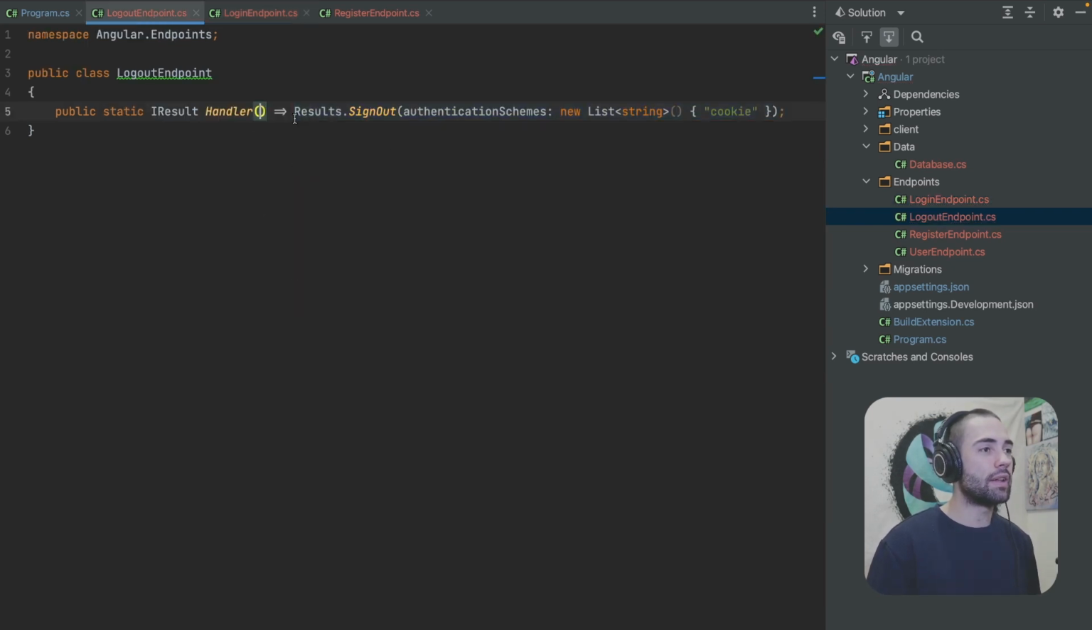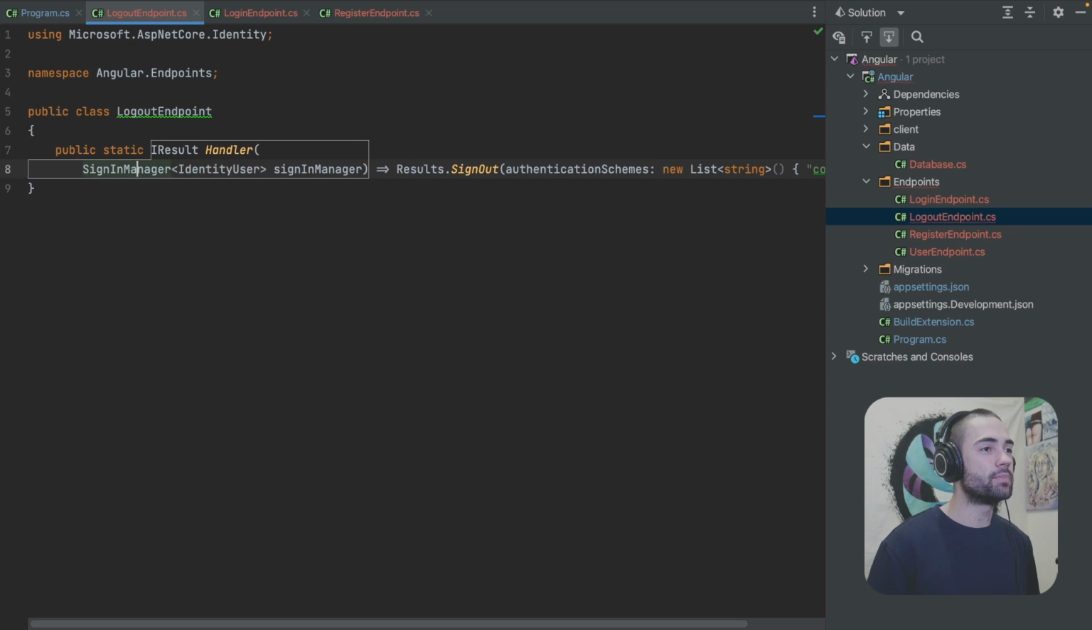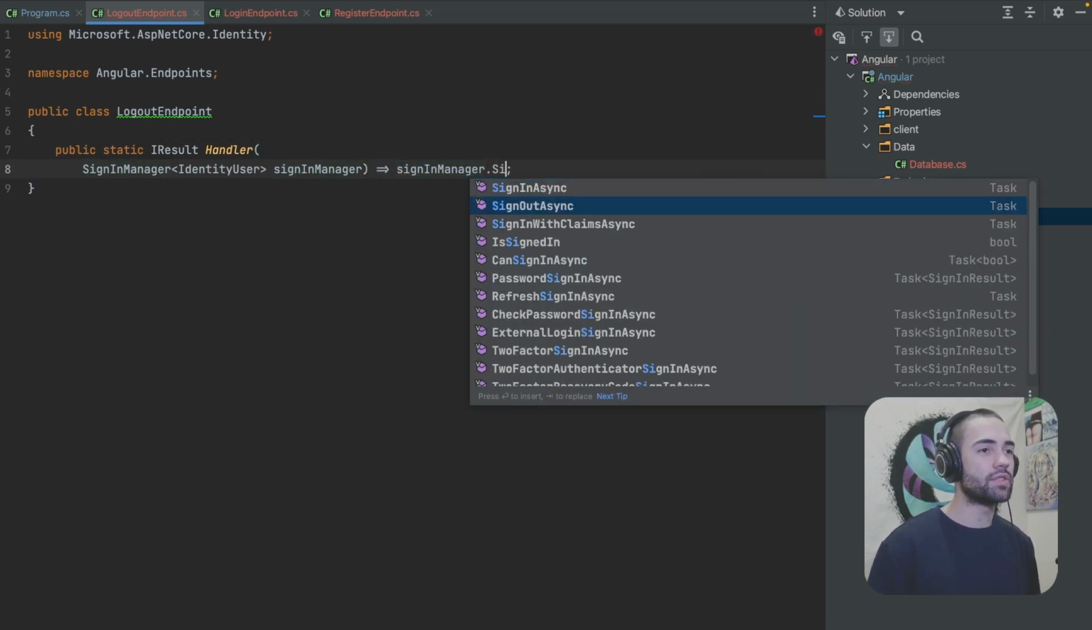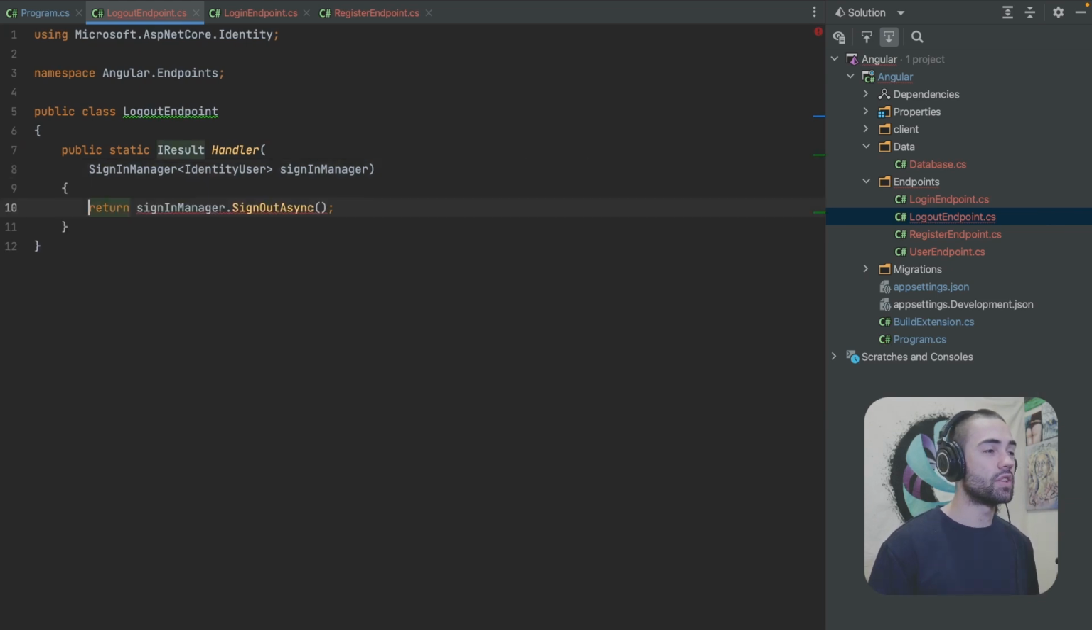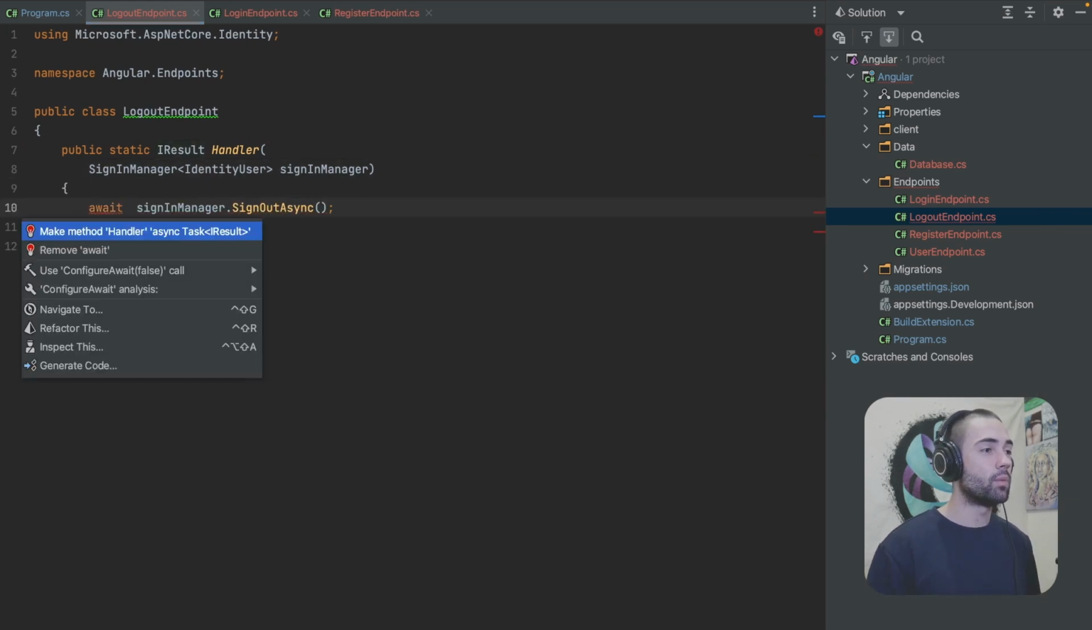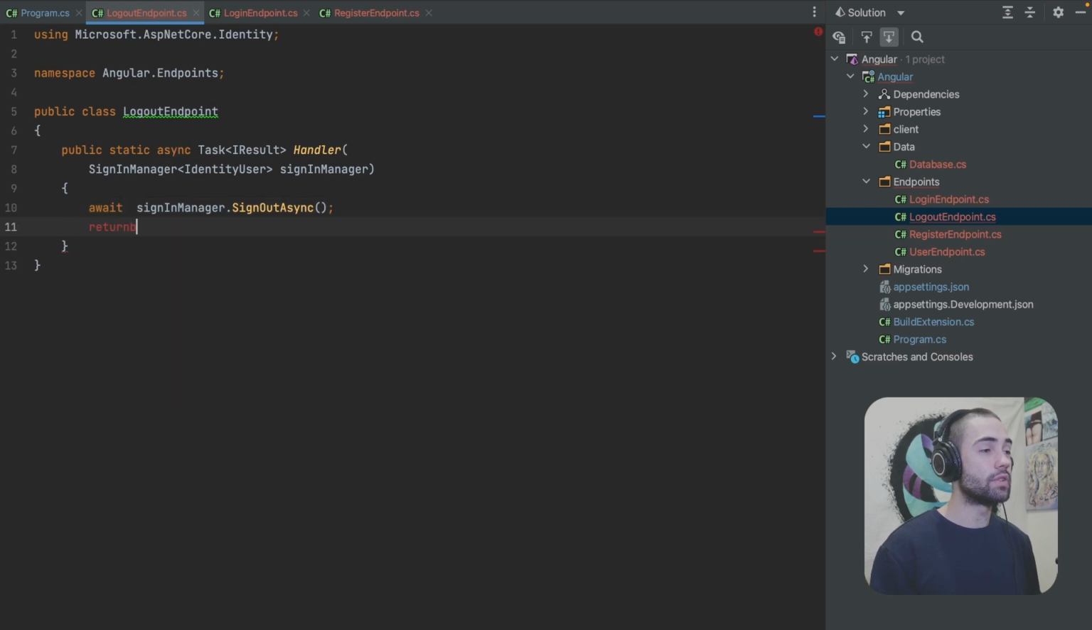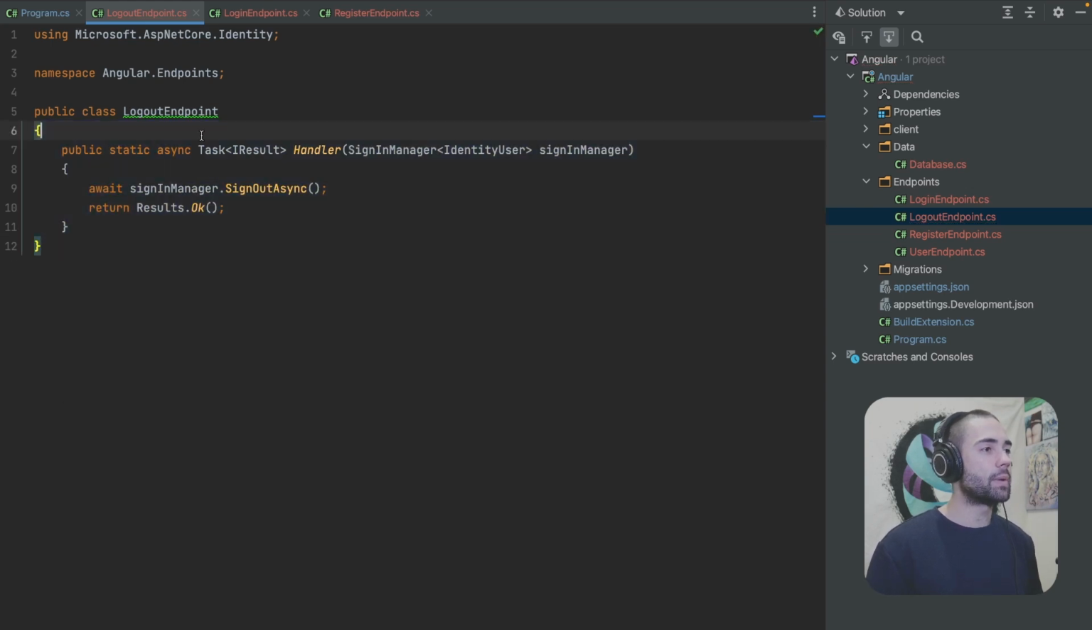Let's go to the logout endpoint. Let's bring in the sign-in manager. We're gonna take sign-in manager. Let's just call sign out async over here. We're gonna transform this into a proper function. We'll await on it, and we're going to return a result OK. And there we go. Isn't that pretty?